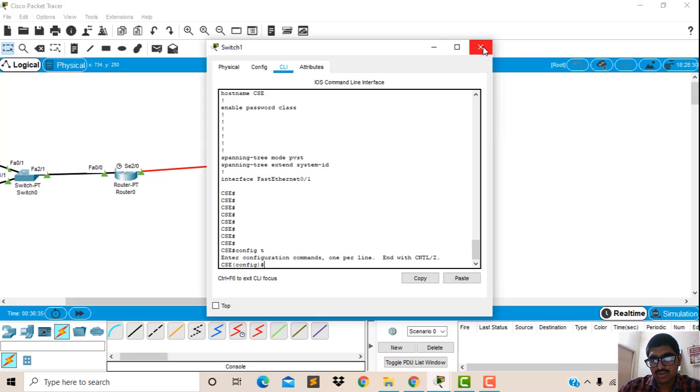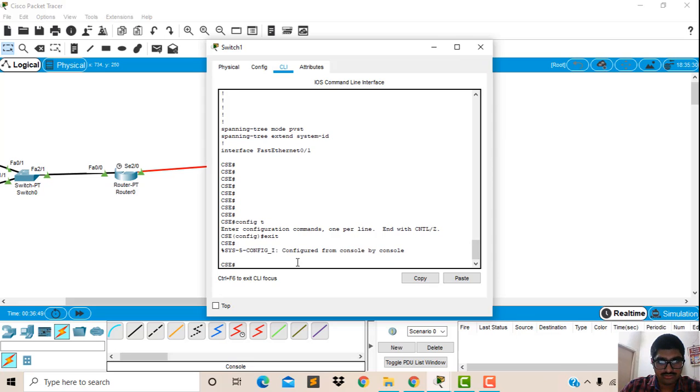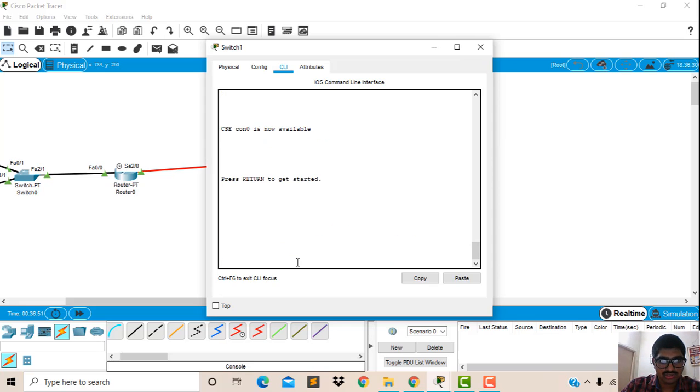Now how can we access the password without a console cable? Now I am in config t, exit. Here you see it is asking for the password before entering, lab class. Now when we see, it has come to the user mode.